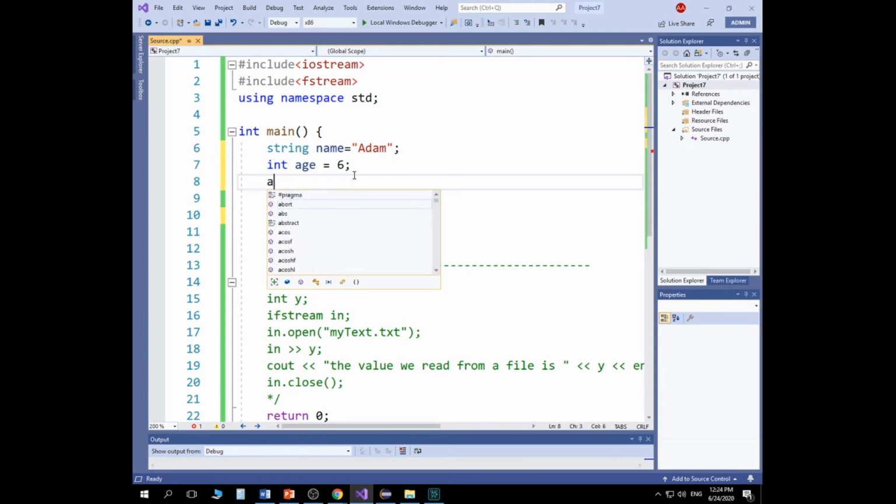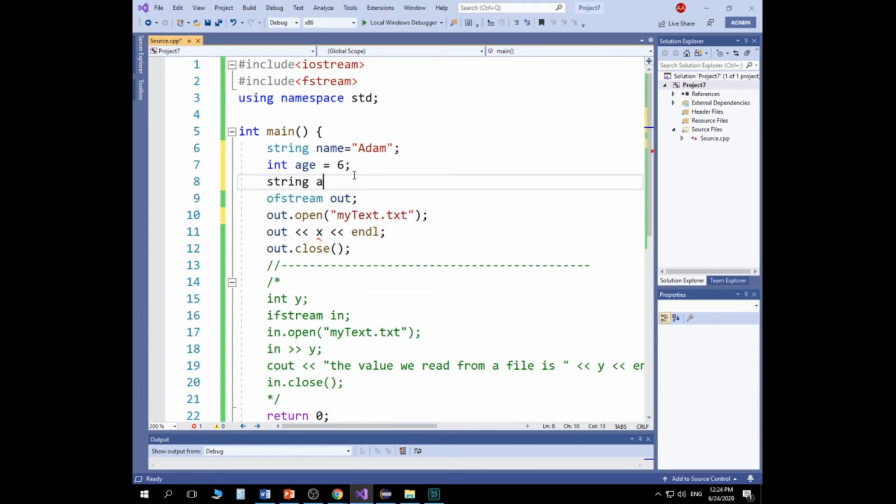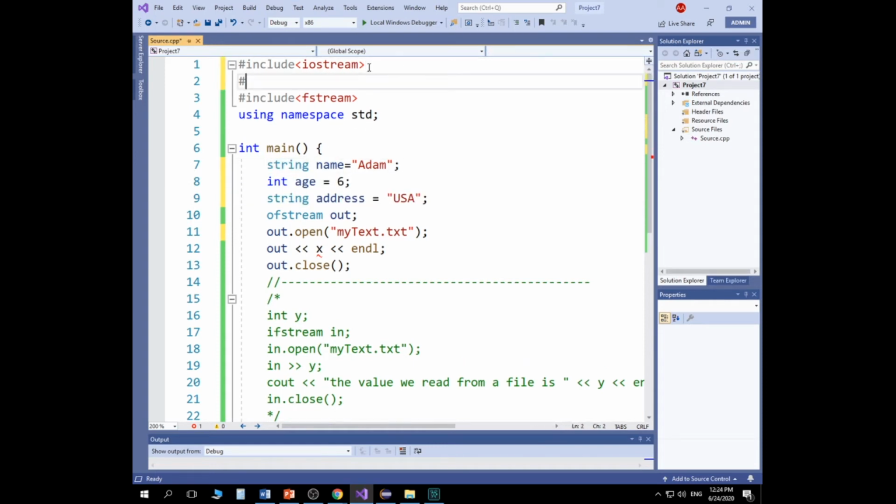Address, string, address. I'll just type USA for simplicity. So I got 3 variables: name, age, address. Since I'm using a string, it's recommended to include the string header file. And there's a reason for that, of course. We're going to talk about that later.